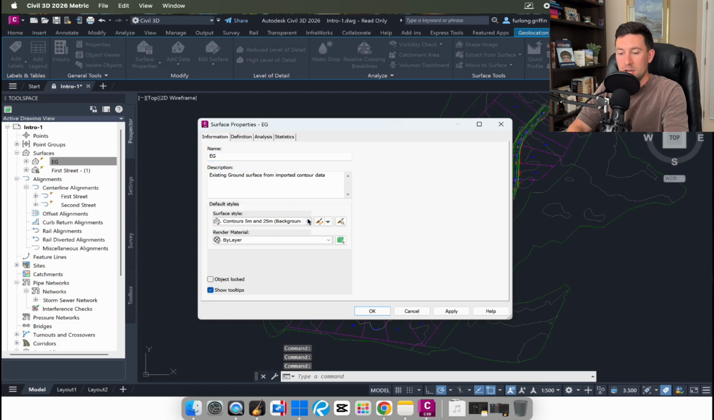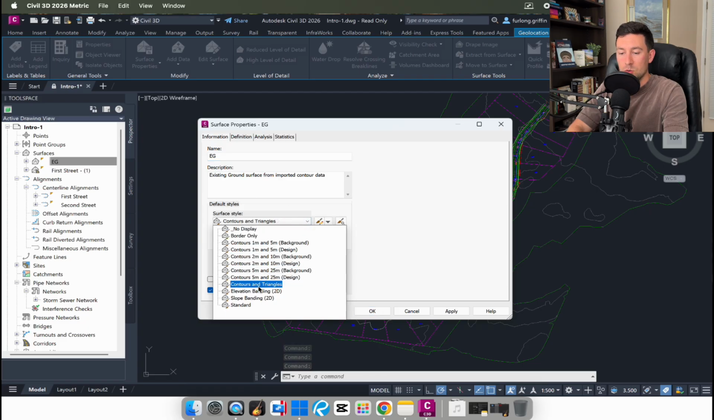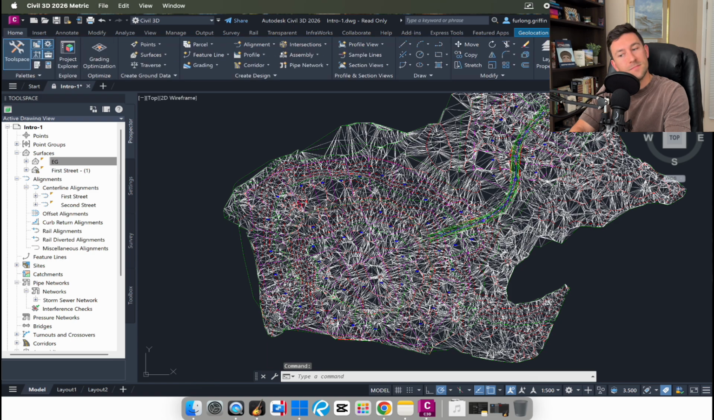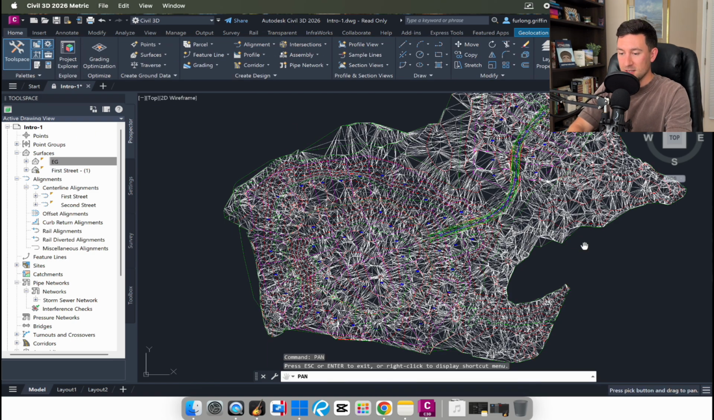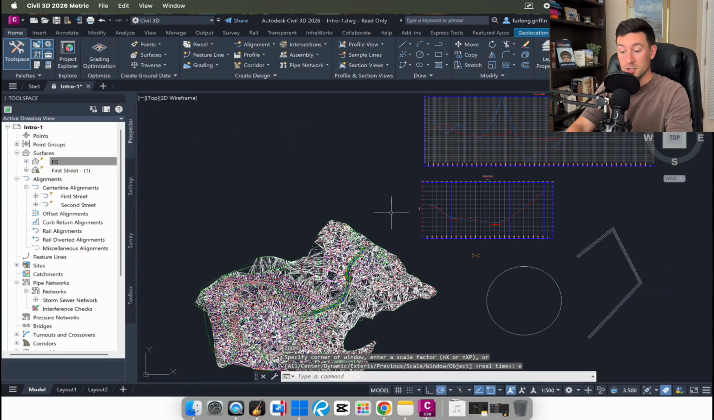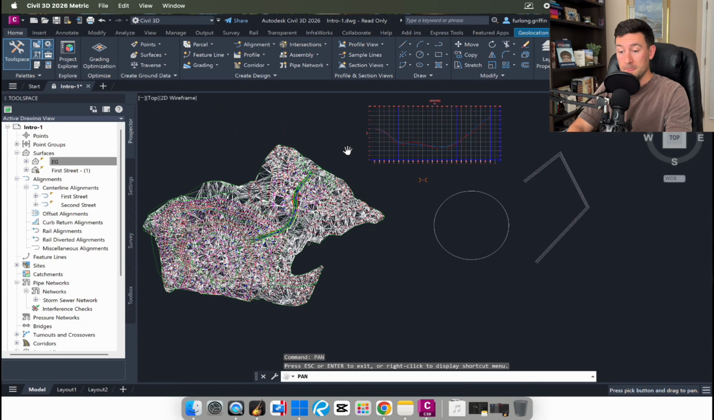So let's go ahead and change the surface style to contours and triangles. That's going to show a whole bunch of data points. So let's see how quickly it responds. That was almost instant. That was almost instant. That's actually pretty crazy, guys.